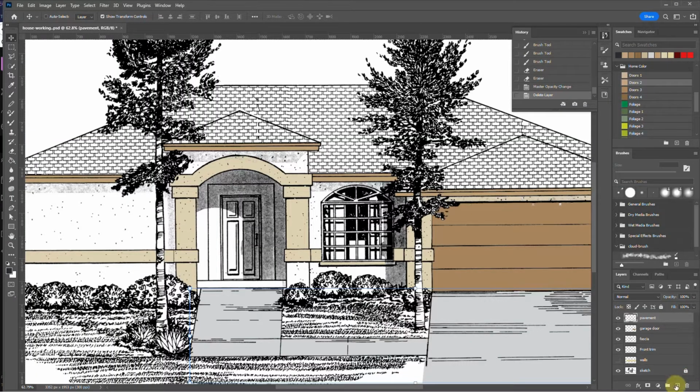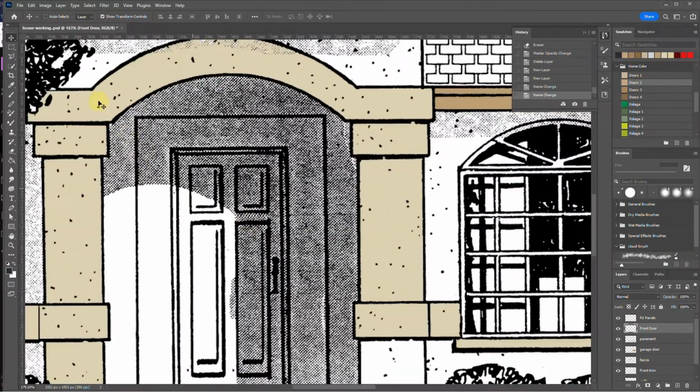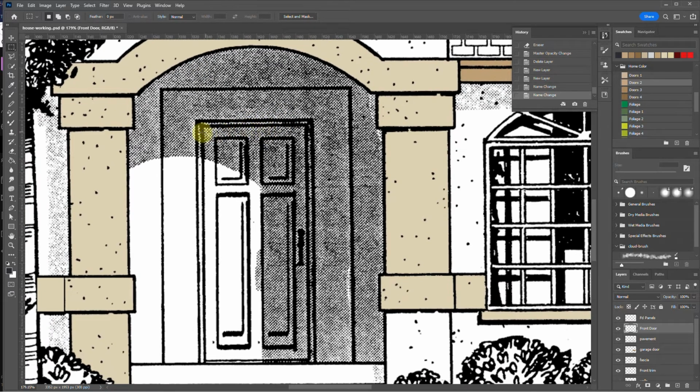Okay, we're going to make 2 new layers in the Layers panel. The bottom one we're going to call Front Door. The one above it, we're going to call FD Panels for Front Door Panels. And we're going to start on the Front Door layer. Zoom in so you can see the front door. And we're going to grab the rectangular marquee tool and select the door. Make sure to not select this little edge part. So just select the door.